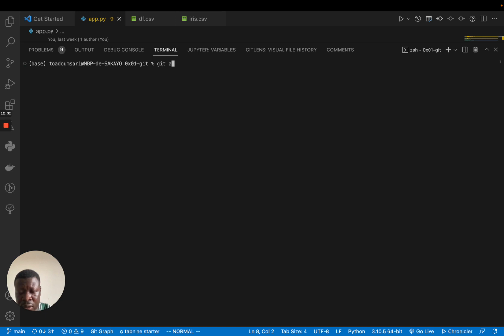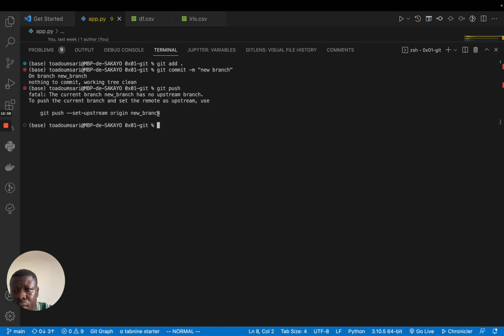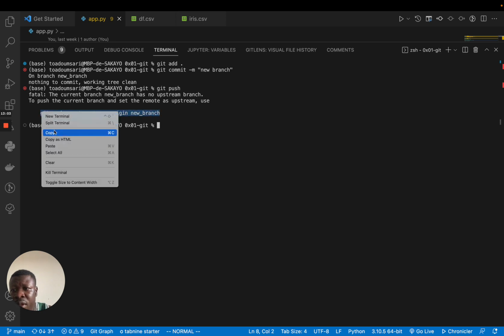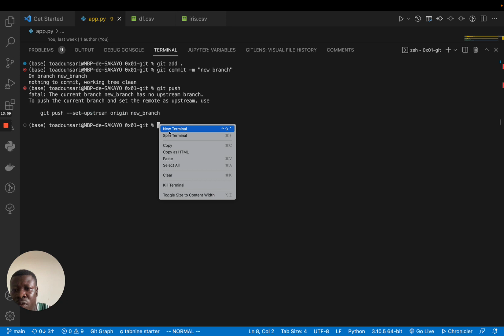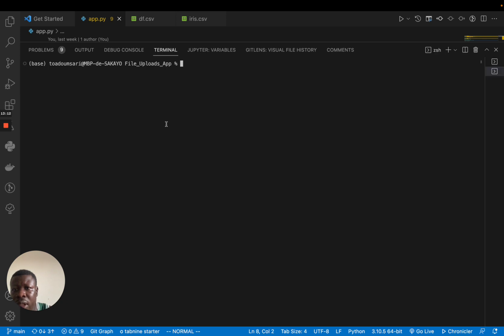Then I will do git add, git commit. This is new branch. Let me do git push. So when you do the push, this message will be there. So you need to copy it and then add it here, because when you create a new branch and then you try to push, the right command is this one.